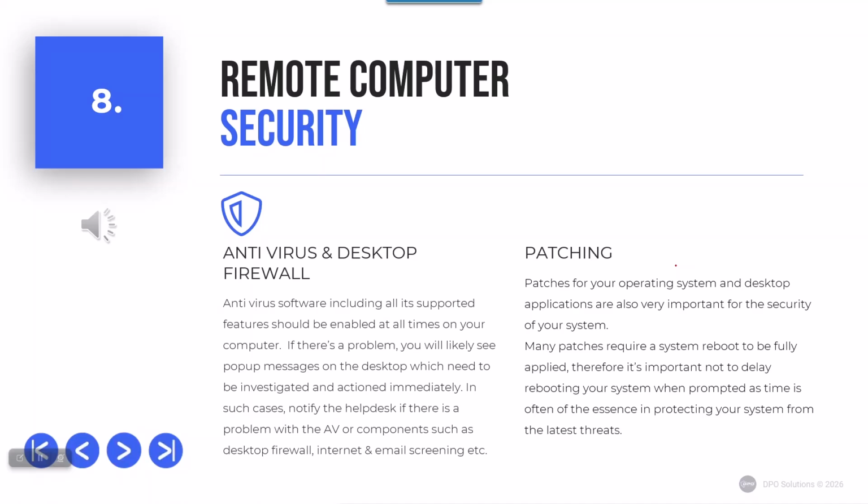So what about your remote computer security? Well, the first thing to remember on your remote computer is to ensure that your antivirus and desktop firewall are enabled and functioning. If there is a problem, you'll likely see a pop-up message on the desktop, which will show you some kind of message that may need to be investigated and actioned immediately. In such cases, notify the help desk if there is a problem, and make sure that the components within your antivirus, including your firewall and the internet and email screening, are all functioning properly.